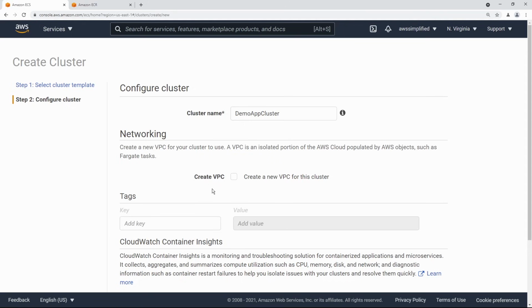And it's asking us here if we want to create a VPC. Now, I recommend you do not do this if this is your first time and you're trying to get this set up for the first time, because when you create a new VPC, it's going to require you to set up all your internet access, all your inbound and outbound rules. It's going to be a whole pain.